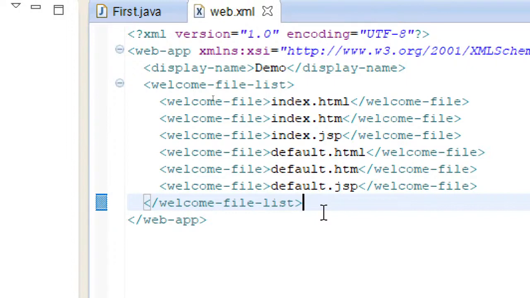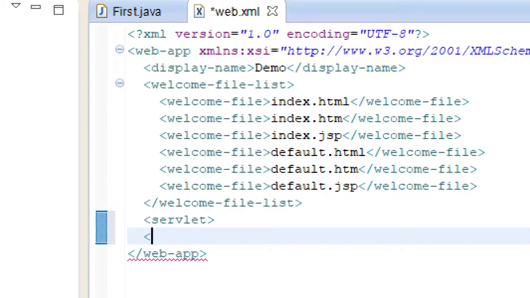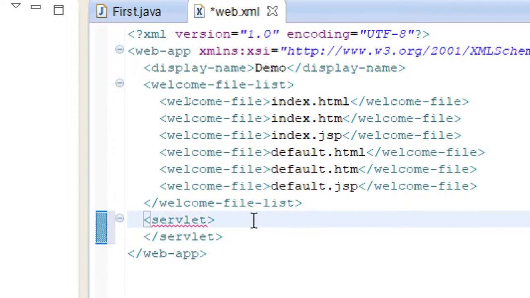Now you can even create your own mapping, in the sense you can give your own URL mapping. How you do this is, within the web-app, before the web-app closing tag and after the welcome file list, you can provide your own servlet mapping. So servlet, and let me first create the structure. Here you can see the servlet tag has come.